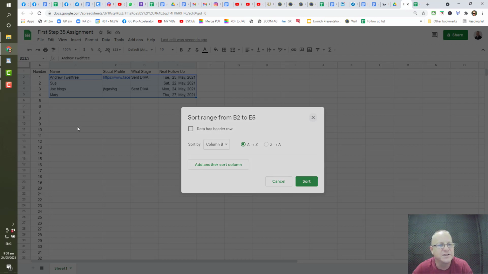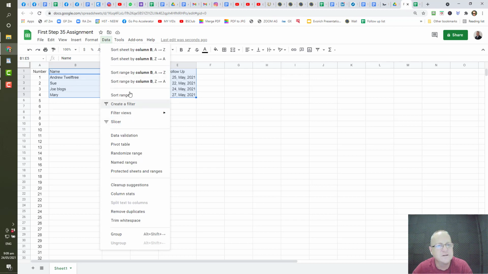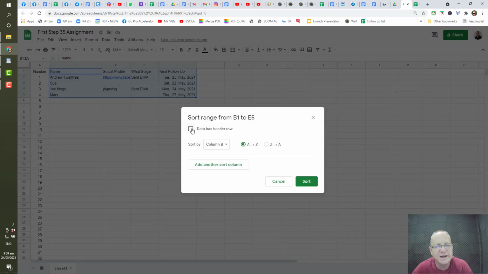Oh, hang on. I've said it's got a header. I said it had a header row. So what we can do is copy the header row as well. Data, sort range, has a header row. Now it'll come up with the columns, the names of them. So you can sort it by next follow up, which is what you want to do, and you want to go top to bottom, A to Z, sort.